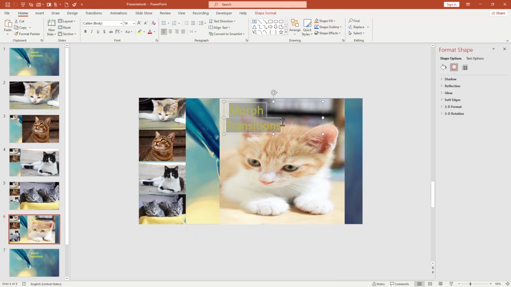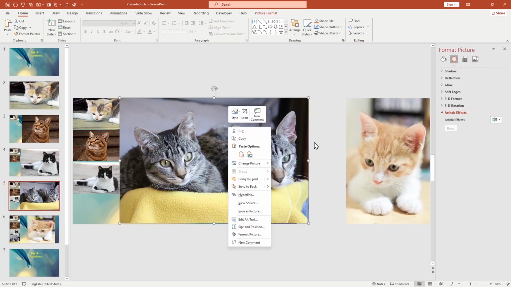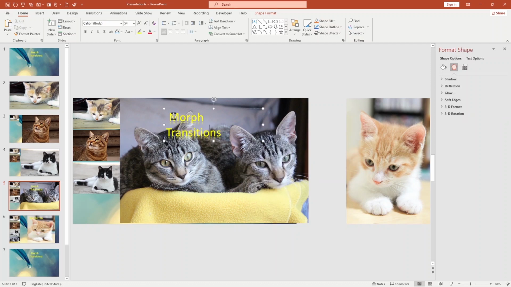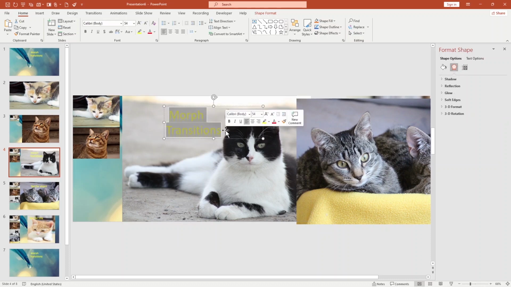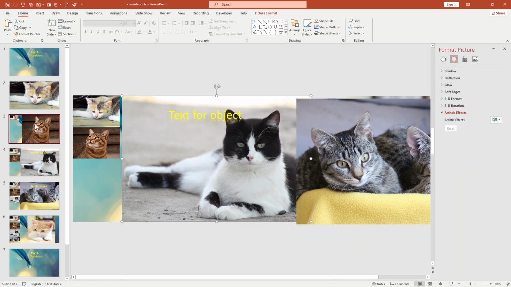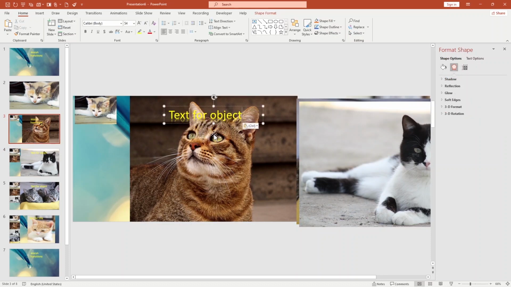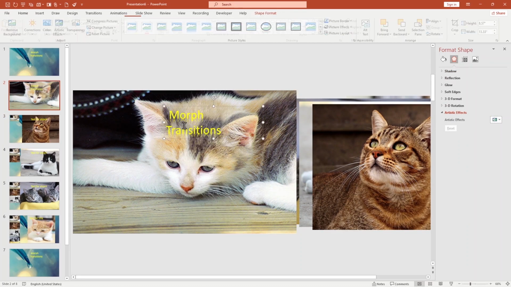You can give the text box title, or just copy it and take it to here, or what can you do, you can use the bring send to back and use here this one, text for object, then just copy it to the object and take it to here, then send it to back and use the same way. I can do send to back and use a different one, this one you can send it to back and use a different text.